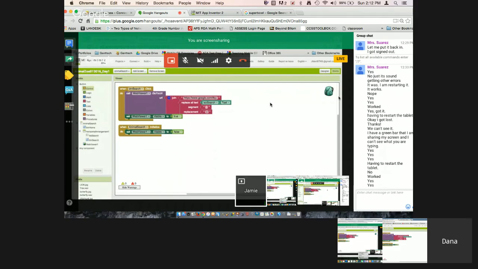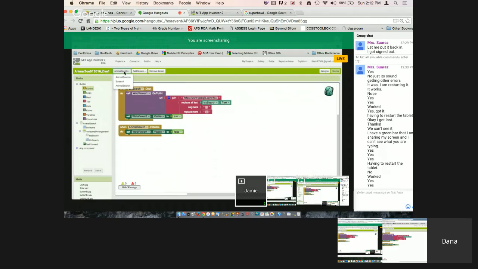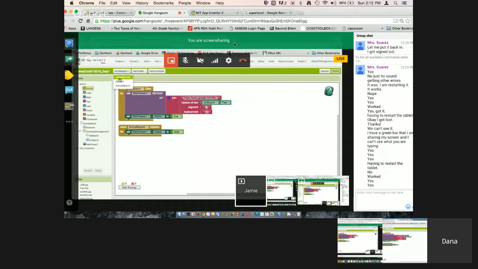There's a backpack here. About 2 months ago, they added this backpack where you can share code across screens. So we've already programmed our code for BT and Home on our animal sound screen. So I'm going to show you how to use the backpack to get that same code here. I want you to go ahead and go to your animal sounds screen that we've created here.